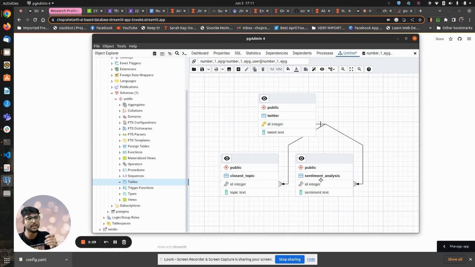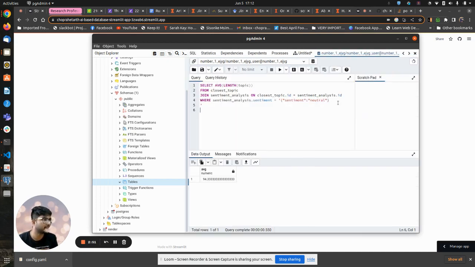So for example, if the name Mark Zuckerberg is provided as the input, then the closest topic would be NAME, and the tag would be Mark Zuckerberg. So basically I just need to find out the average length of the closest topic where the sentiment of that particular tweet is neutral. It should not be positive, it should not be negative. That's essentially what I've done.